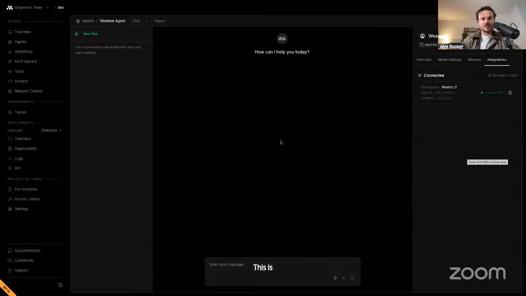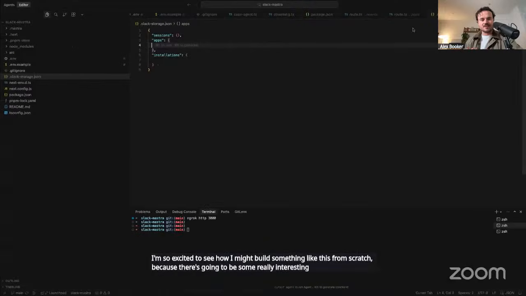This is such a good visual demo. Now we know exactly what we're all talking about. It's nice that you can add it with one click in Mastra Cloud. I'm so excited to see how I might build something like this from scratch because there's going to be some really interesting principles and demos there.